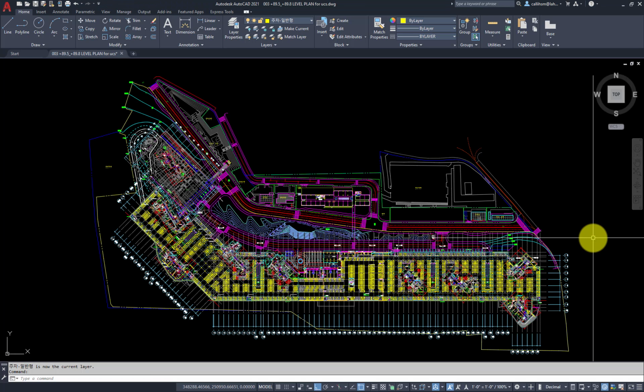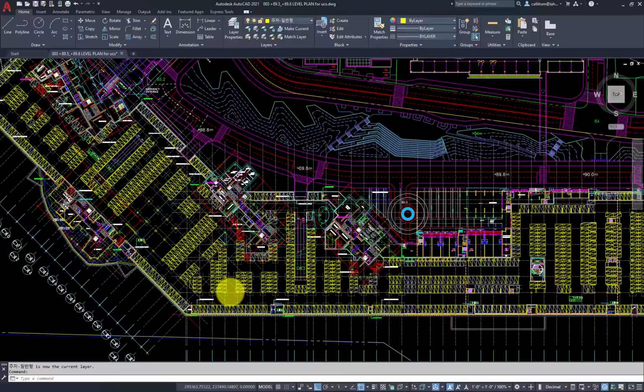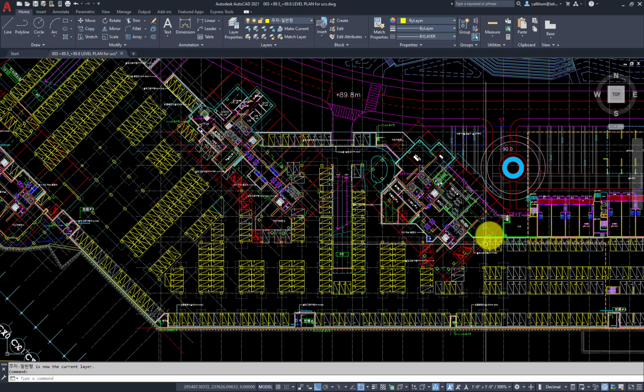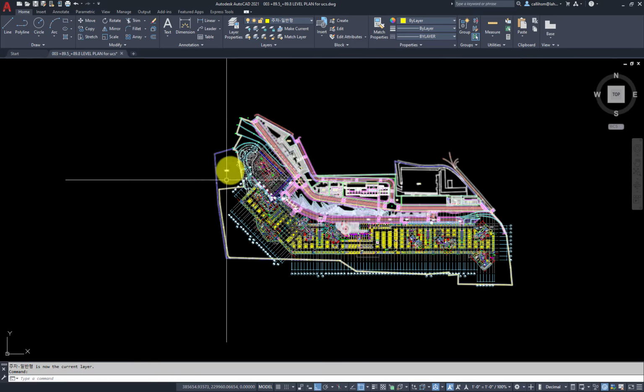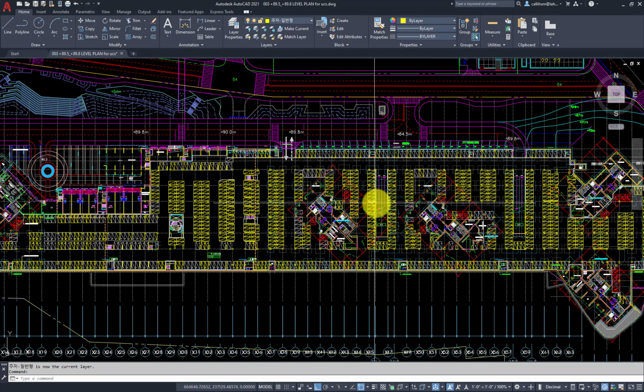This is a floor plan for a very large housing project that I worked on a few years ago. You can see that each one of these blocks here is a tall tower with somewhere between 6 and 10 units per floor. And there are 9 of those towers. And this floor plan is for a lower level that has parking.